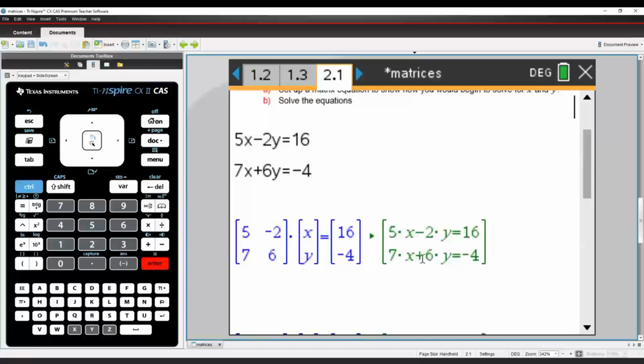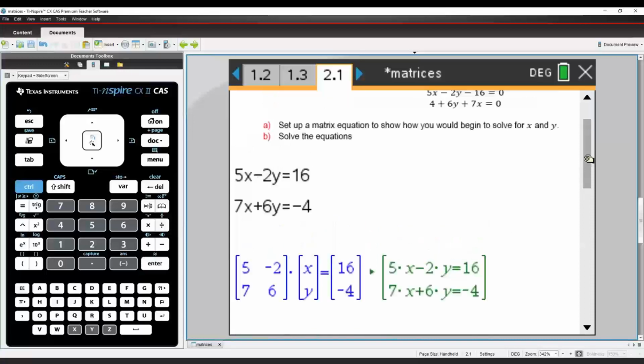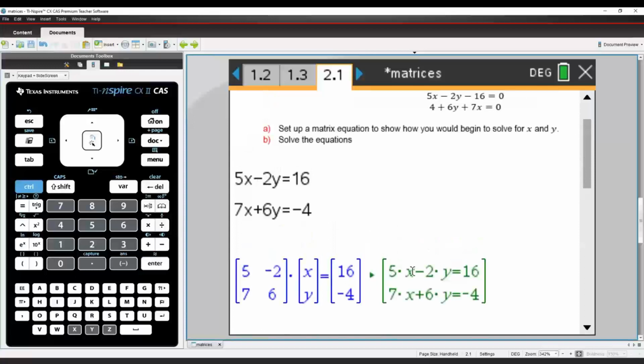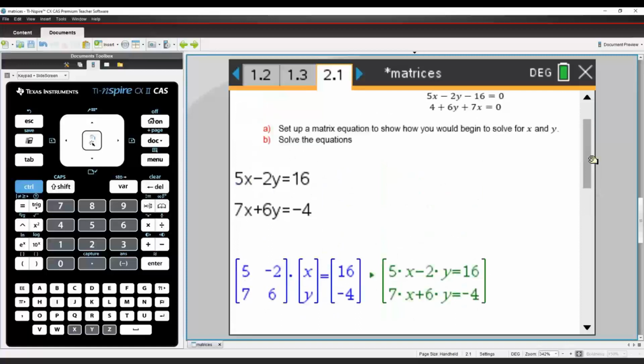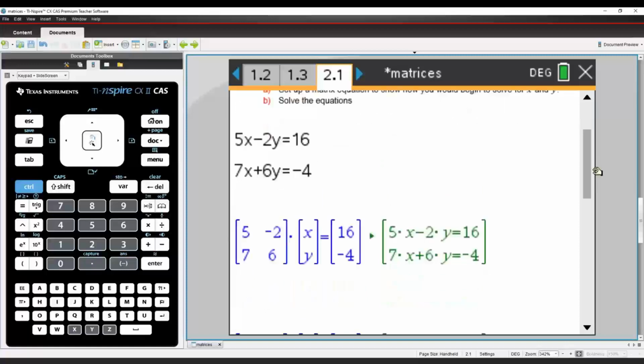And the way I know that I've done that correctly is it spits out basically what I know my equations should be. So it tells me 5x minus 2y equals 16. Yep, I've done that correctly. 7x plus 6y equals -4. Yes, I've done that correctly. It's a good way of checking that you've rewritten your equations in a correct matrix form. Okay, so now it's actually up to us to solve this equation.